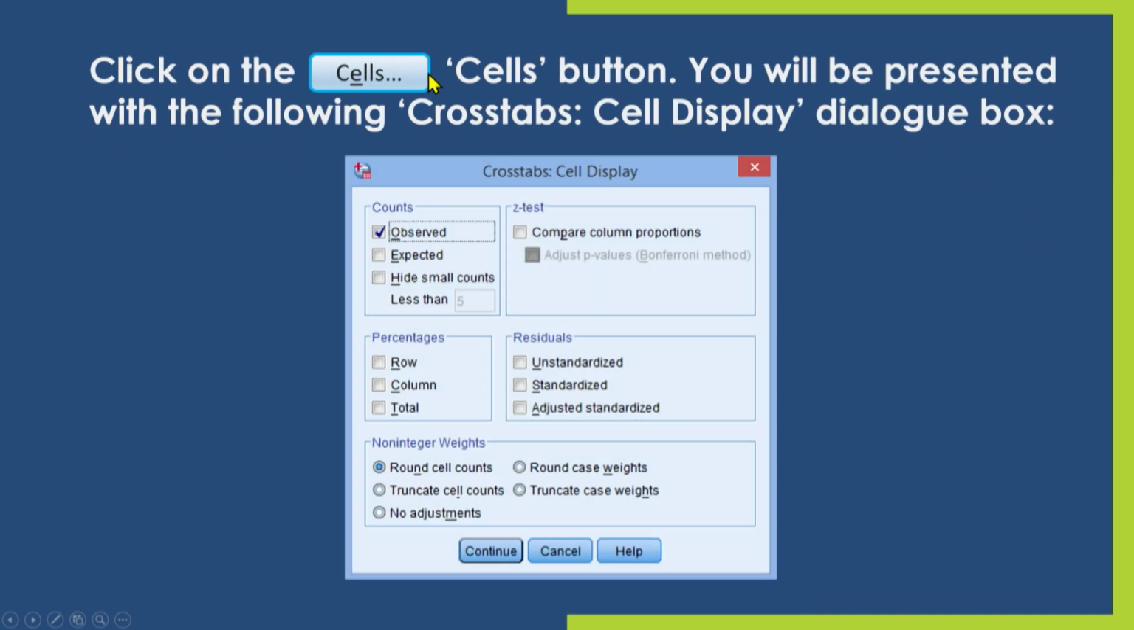Click on the Cells button. You will be presented with the following crosstab cell display dialog box. Here we will see the counts under observed, expected, and hide small counts. Here we will check the observed option. Then in the percentages, you check the row, column, or total. Whatever you want, just click the options, then click Continue and click OK.